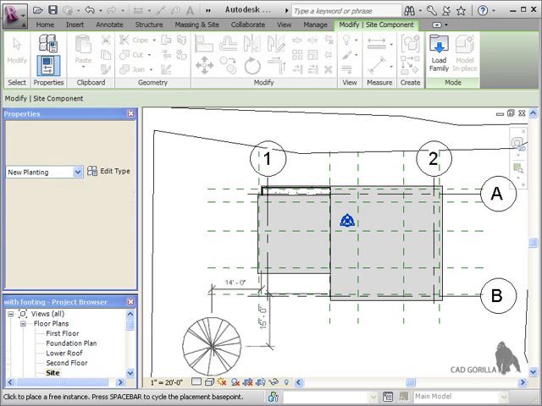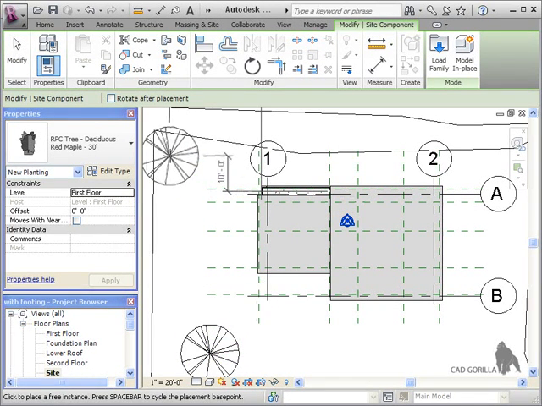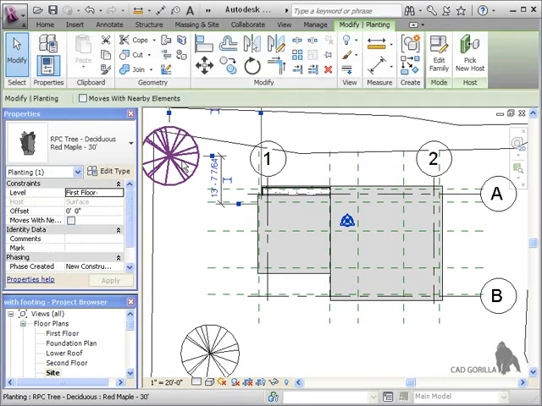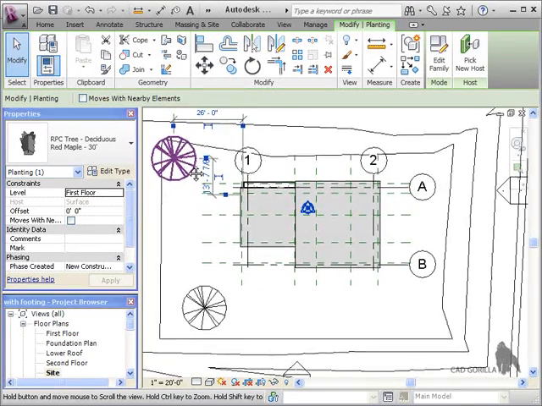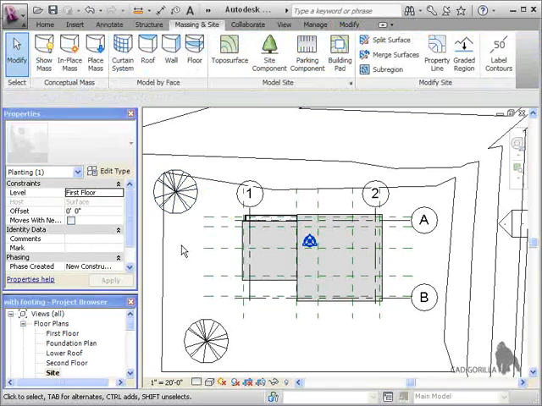Now all I need to do is click to place the trees in the project. Pretty easy, right? And when you're done placing trees, just press the Escape key to exit the tool. After you've placed the trees, you can select them by clicking them, and you can use the dimensions to locate it if you want.